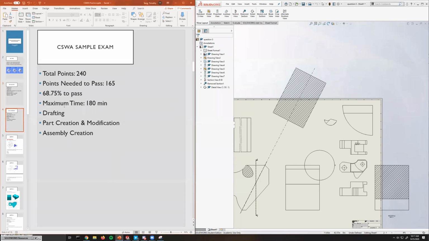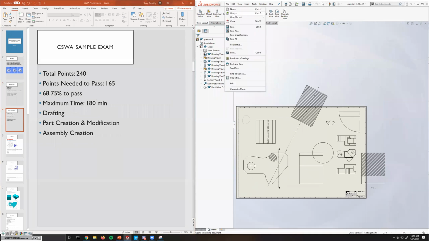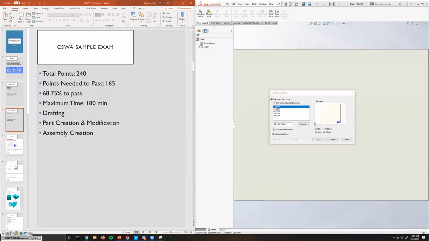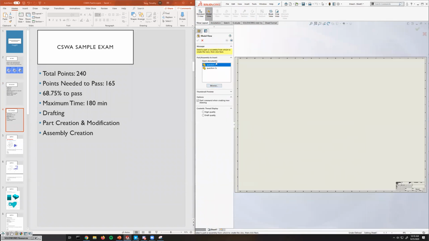Okay. So the CSWA. So we mainly use front, right, and top drawing. For the most part, you just really need to do the standard 3 view. So here, I'll make a new part just so it's easier for you guys to see. So when you load up a drawing, you're gonna see what parts you want to put on. If it's not here, you can just browse for it, but I'm just gonna use this one for example.